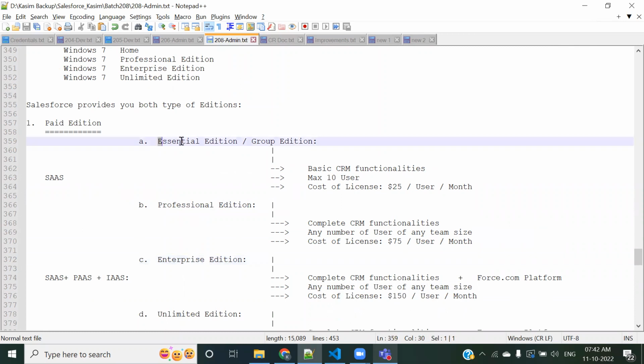Now, Essential is the most basic version of Salesforce, and it is mostly used only with small organizations. Why? Because when somebody purchases this Essential edition, it would have only basic CRM functionalities.